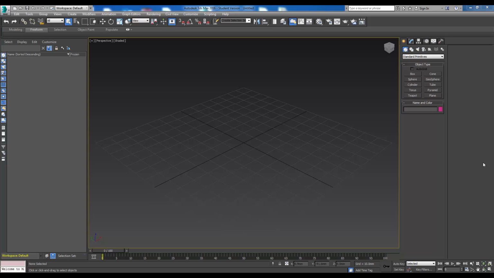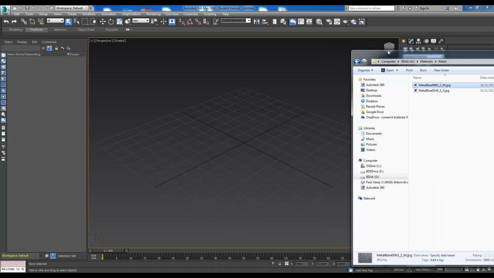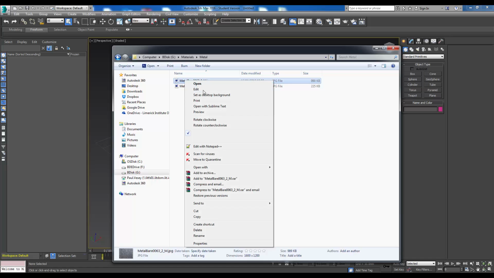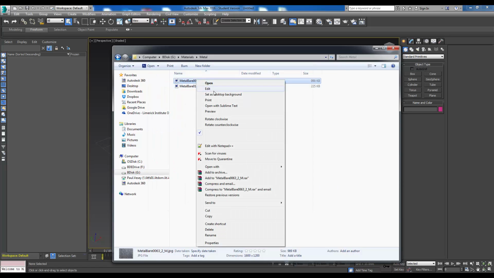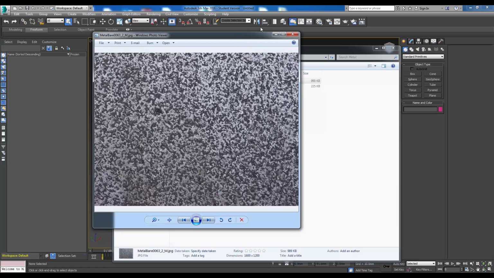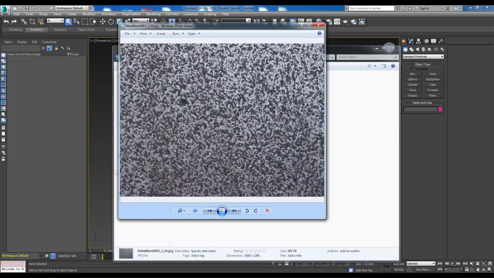Right, in this tutorial we're just going to create a metal material again using a texture from textures.com. So in this instance, what we're going to use as our base is this one here. So you can see there what it's going to look like. So this is what we're going to use as a base. Now this is actually a very big picture of a very small chunk of metal.